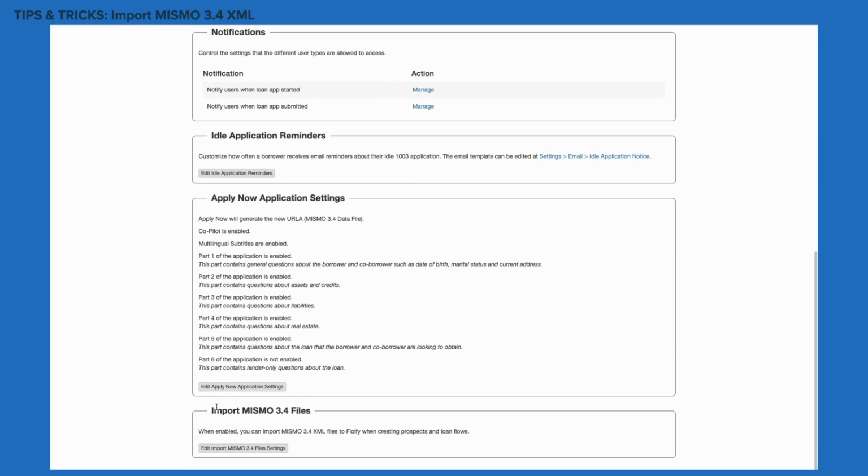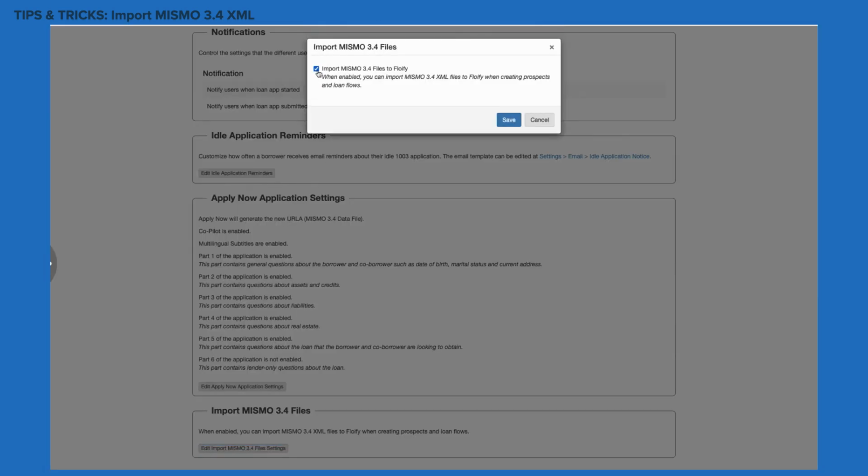is you're now going to see the option at the bottom here to import the Mismo 3.4 files. Now if you want to turn this on from the team level, you can go ahead and make sure the checkbox is marked there to import your Mismo 3.4 files to Floify.